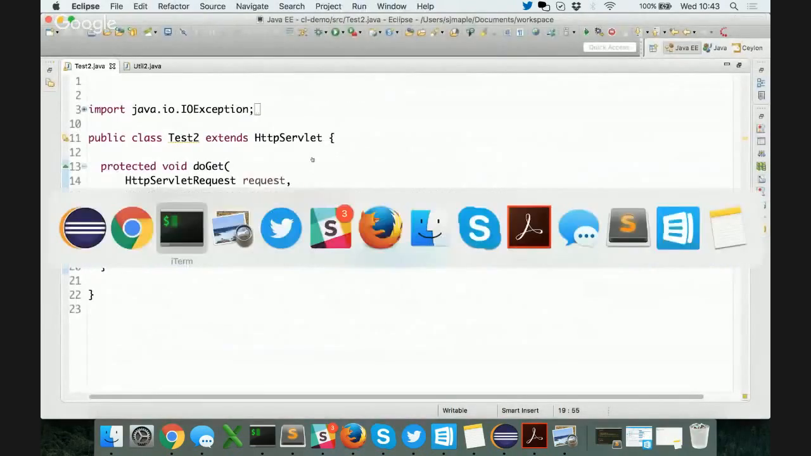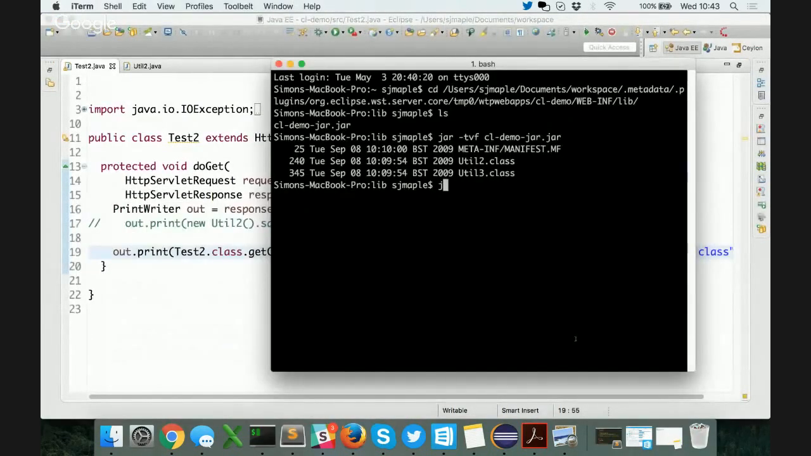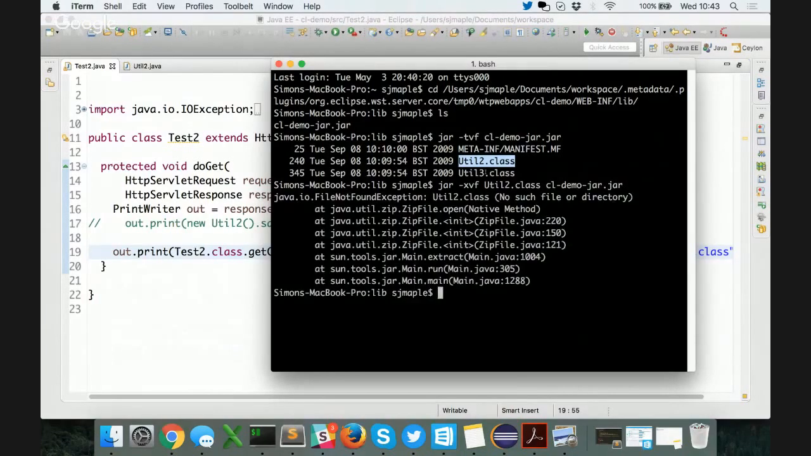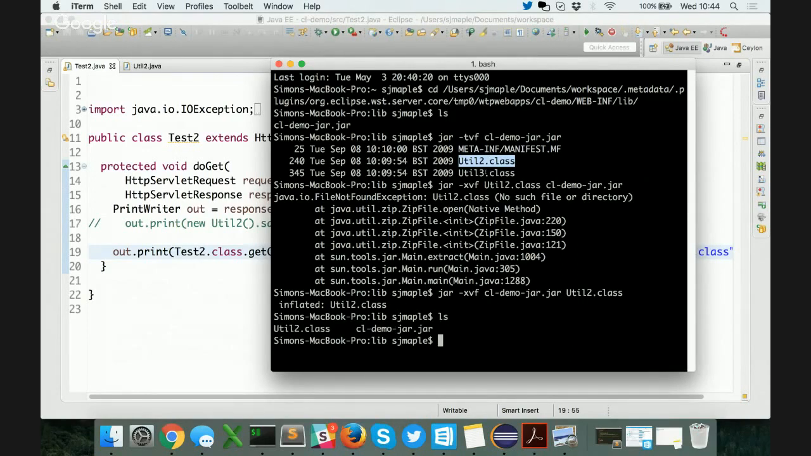If I wanted to really prove this, what I could do is extract util2. I always forget which way around this is. util2 from CL demo. Is it that way? No, it's not. It's the other way. I'm going to extract from CL demo util2.class. There it is. Now, does anyone know how I can inspect the bytecode on this?